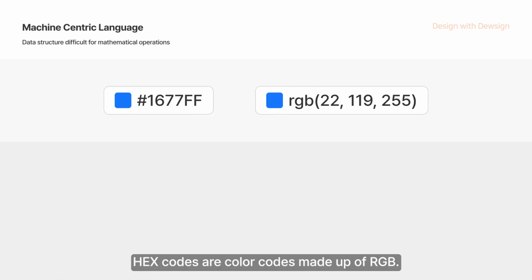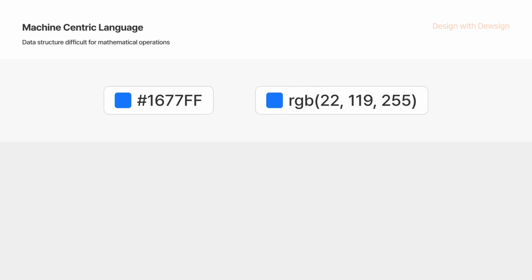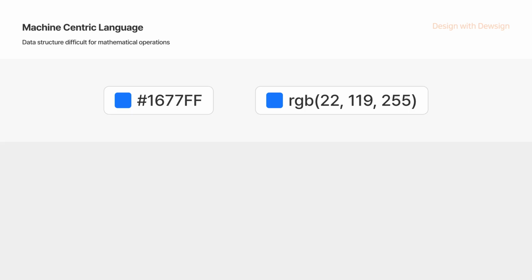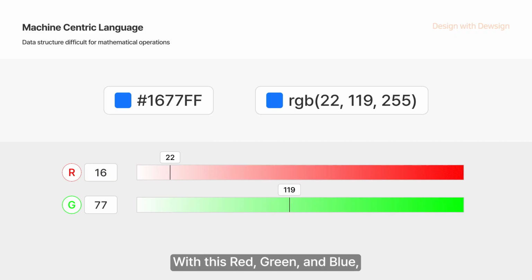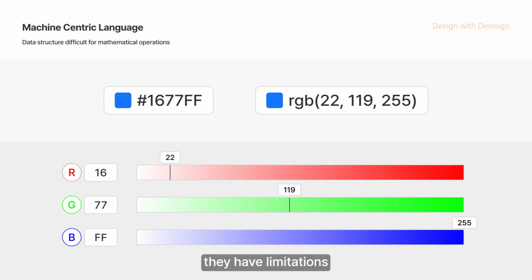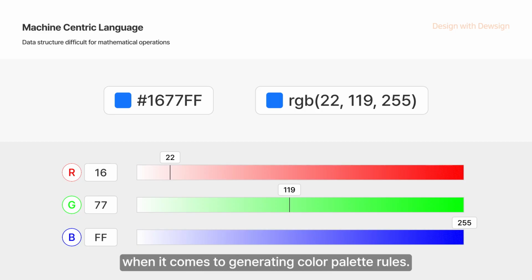Hex codes are color codes made up of RGB. In other words, it can be seen as a machine-centric language that computers understand well. With this red, green, and blue, it is structurally difficult to apply the mathematical rules and formulas we want to design a color palette. Because hex codes are useful for duplicating and delivering the final output of a completed color, they have limitations when it comes to generating color palette rules.